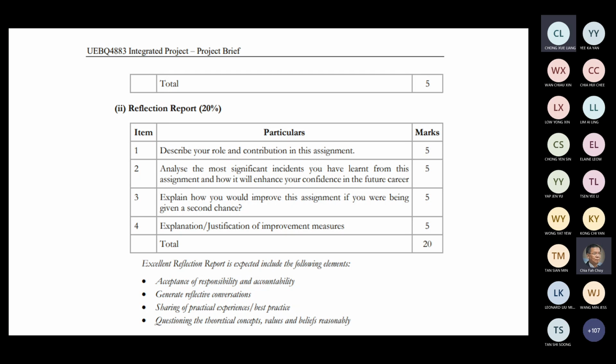So in order to score well in this area, you have to put in the incident. For example, if you say it makes you truly understand what teamwork means, then you continue by describing the scenario, the situation, the example, or the incident, how it suddenly enlightened you on what teamwork means. This kind of writing will help you to score the full mark. All right, not just repeating what other people have said. Explain how you would improve this assignment if you were given a second chance.